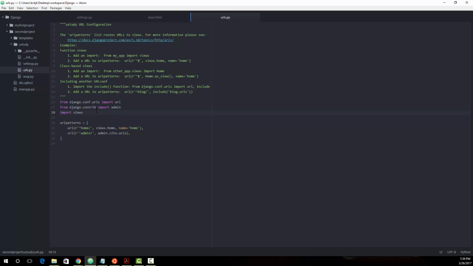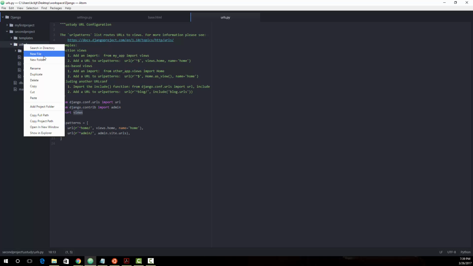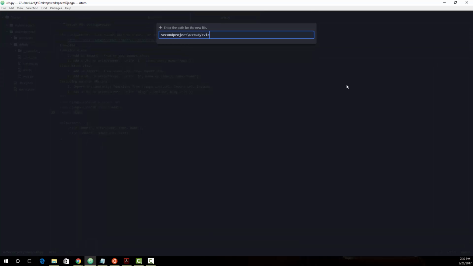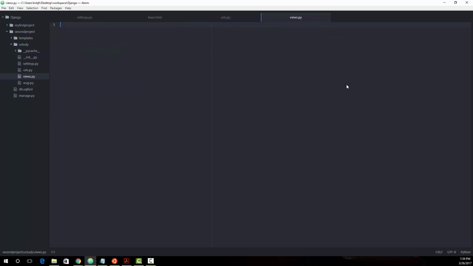Let's see if this is going to work here. And now it's trying to import the views. Well, it's trying to import it from the same directory, and it doesn't have a views file in here. So let's go ahead and make that. In the usestudy folder, I'm going to create a new file called views.py, and I'm going to create a new function here called home.